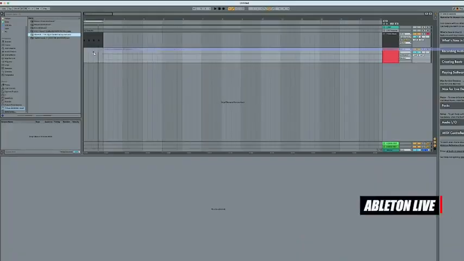So now that my glasses are on, I'm gonna drag the acapella here. The tempo is 126. The key is C minor.